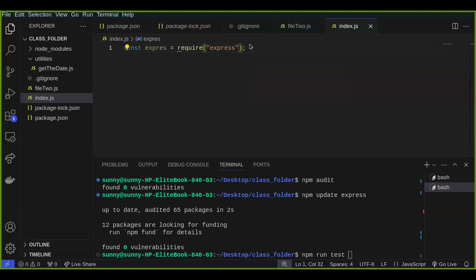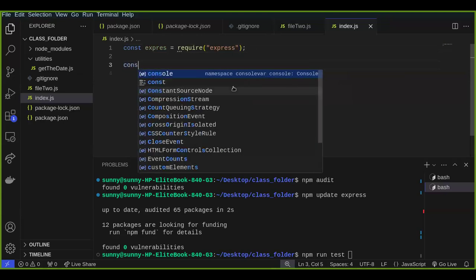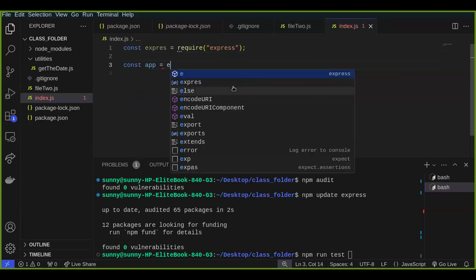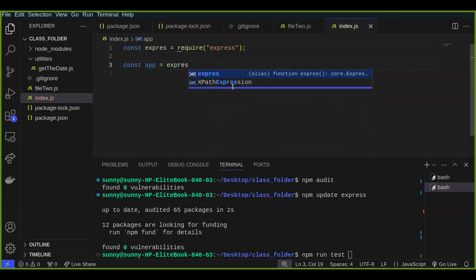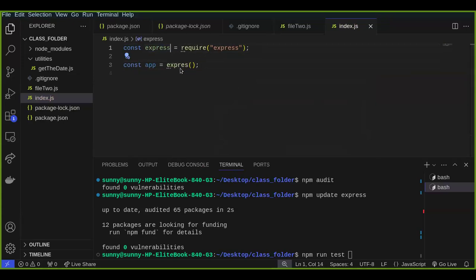Then the next thing I can do is say const app should be equals to express, no, express, just express. This should be double S. Then the next thing I can do is start writing routes.